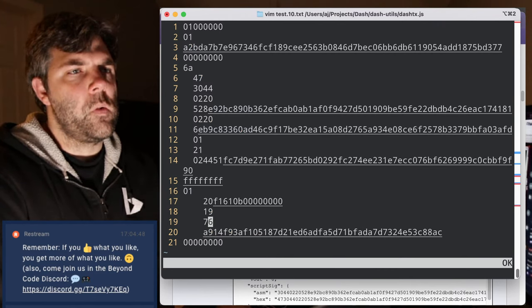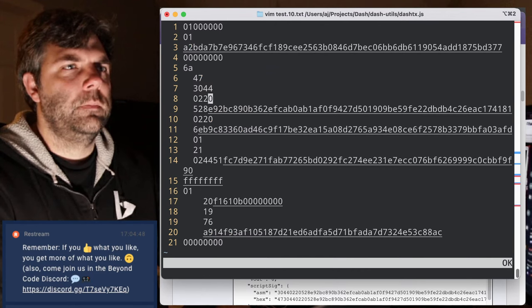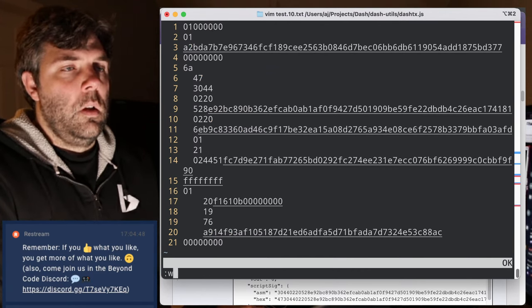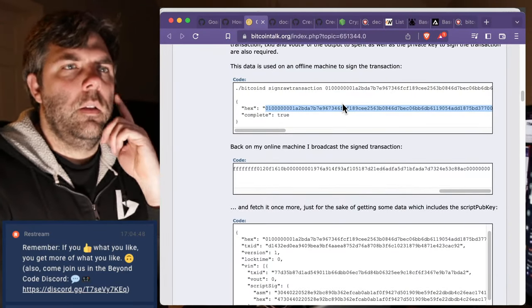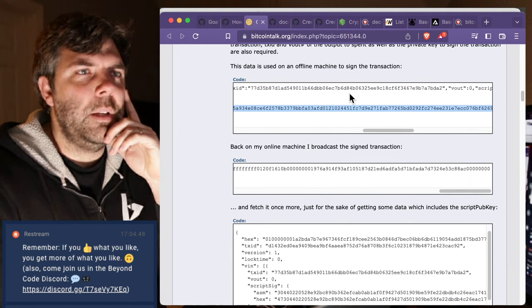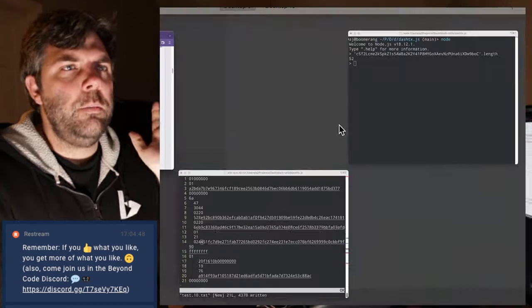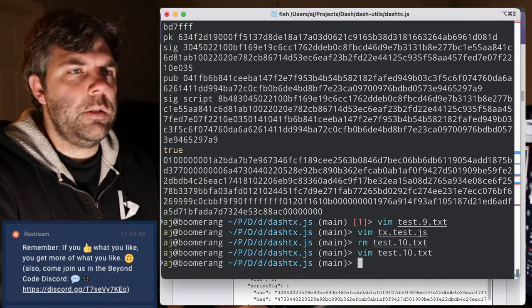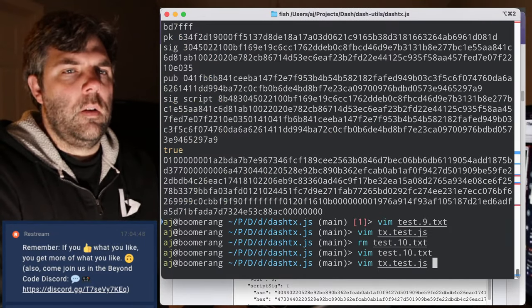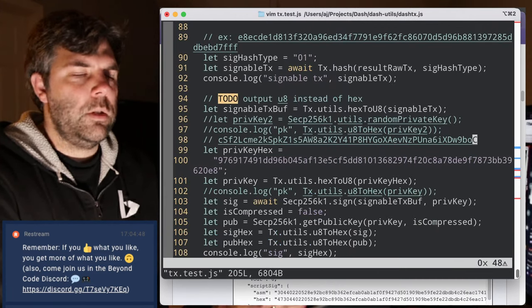2, 3, 4, 5, 6, 7, 8. All right. I think it's broken down like that. Okay. I mean, so if this was the input and that's the output, then that is the public key. Why am I getting the wrong public key? I'm just going to move on from this because I don't understand it right now. So I'm just going to move on.